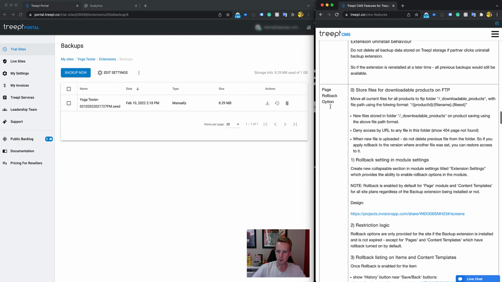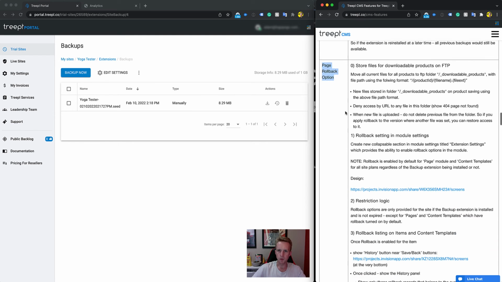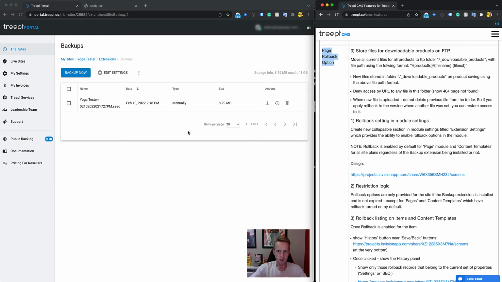Okay, so the next item here is, of course, the page rollback option. So as I said, it's going to be available for pages and content templates by default, so you won't have to install the app, you'll get that.